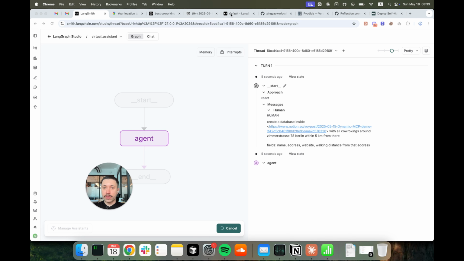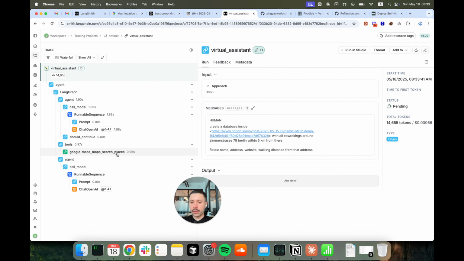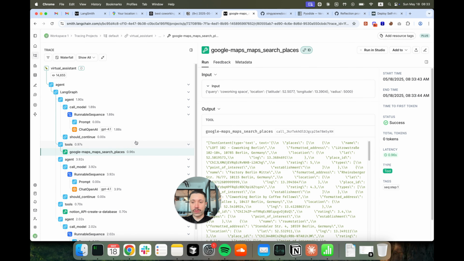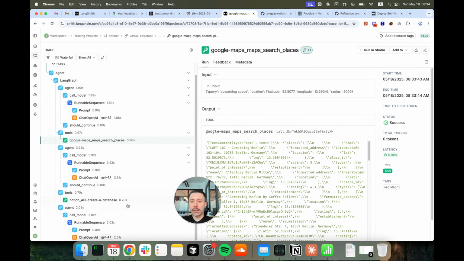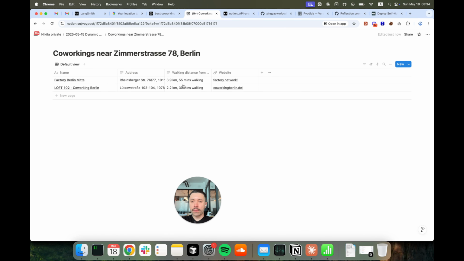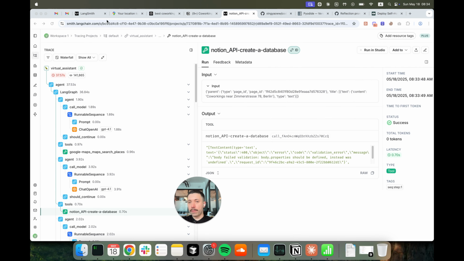Let's check out the traces. As you can see, it starts calling the tools one by one. First it will check all the places around that latitude and longitude. Then it will create a database on Notion, and then it will start adding all the co-working spaces one by one, and also look for directions to each of them. Okay, now it's done.